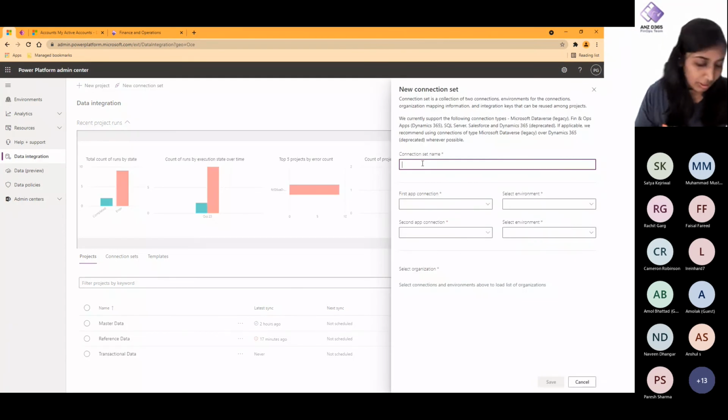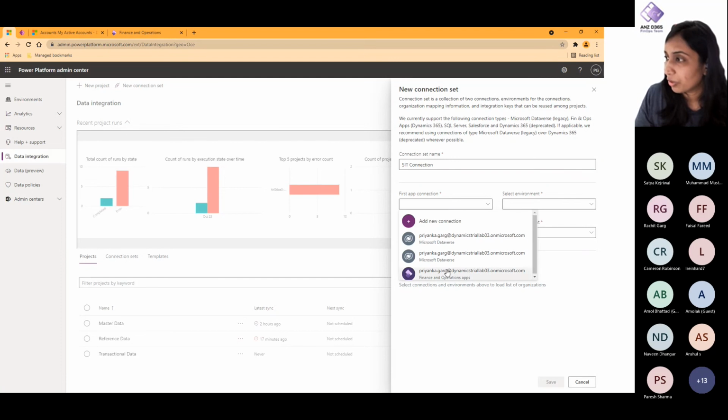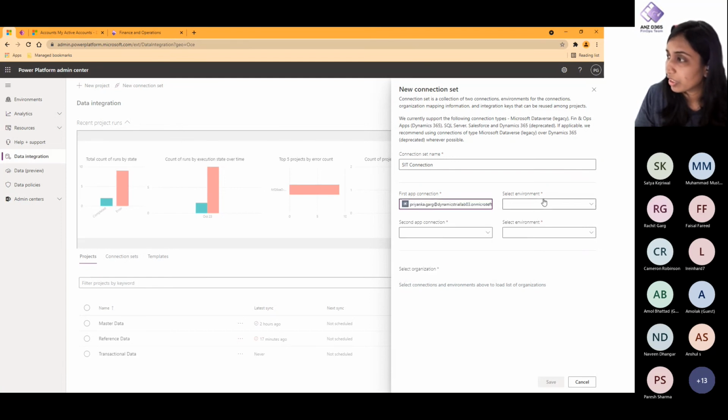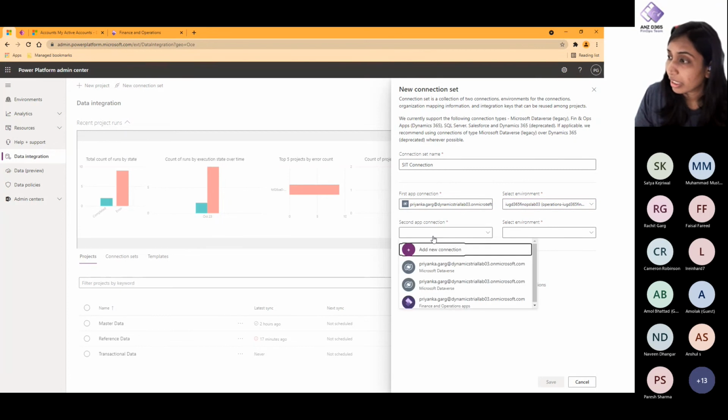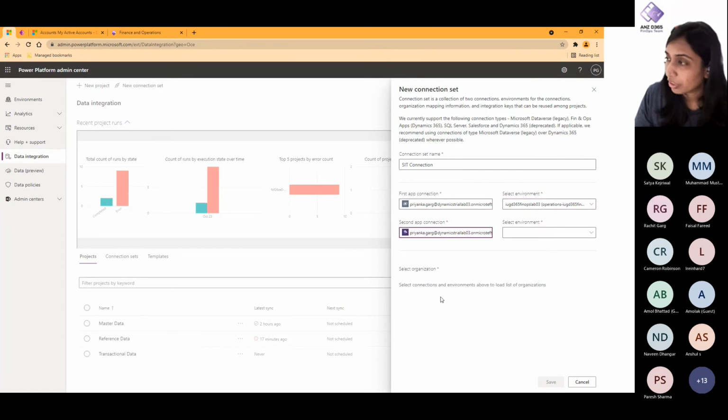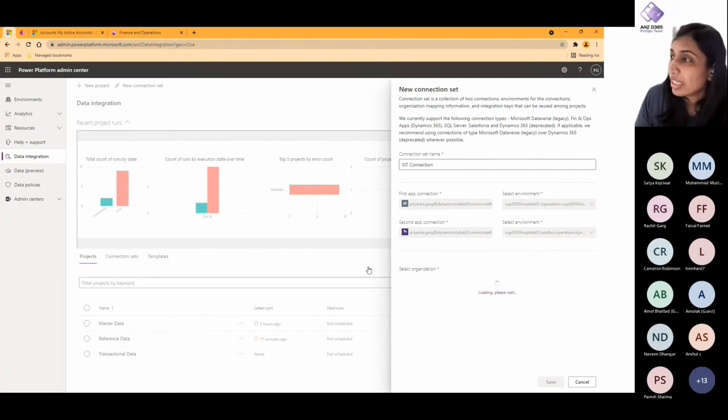So maybe this time I'm going to give our SIT connection a name. Then first-party app. So I'll use one of the connections, the first app connection and environment. So this is the environment URL. Second is my Finance and Operations. Then I need to choose the environment. Once I choose the environment, it will ask me for the organization.